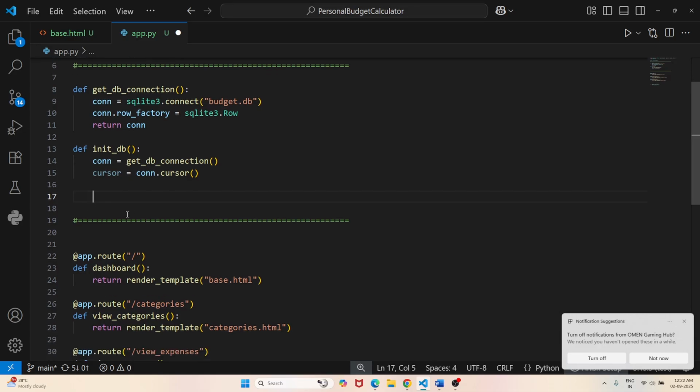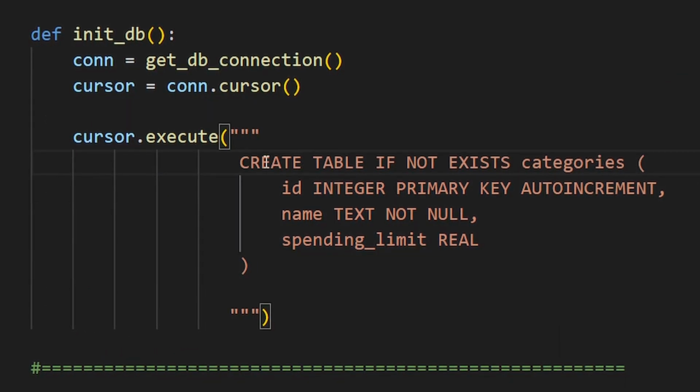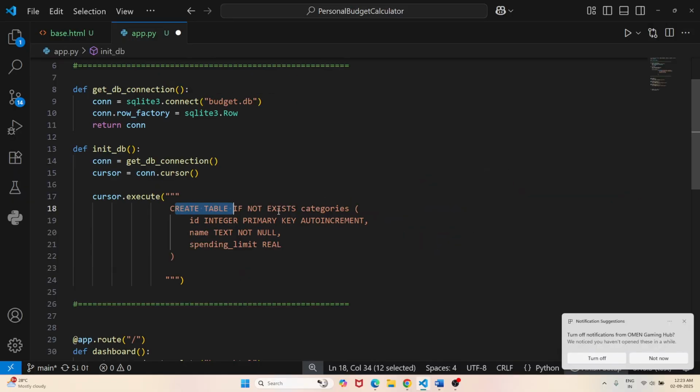Now let's create our first table. cursor.execute is a function which is used to execute SQL statement. Right, so here is our SQL statement. We are creating a table if not exists, and the table name is category. And this table will have an ID column, a name column, and spending limit.